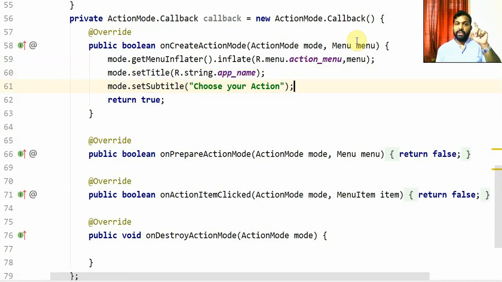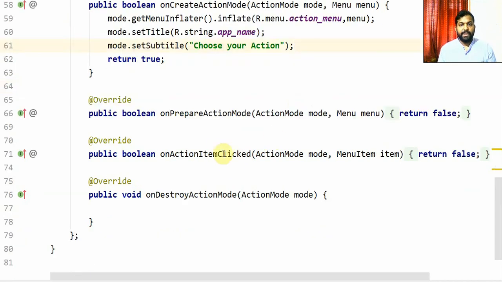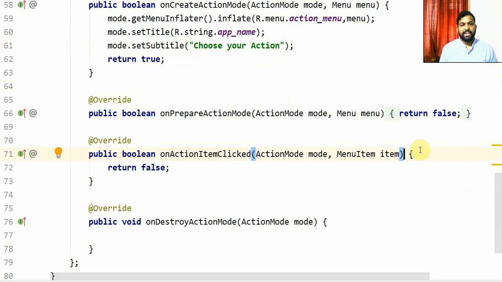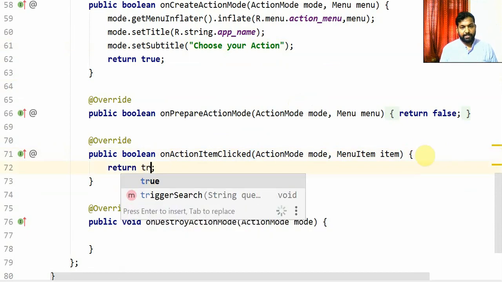Now please note when the menu runs, you will get two icons, edit and delete. On this side you'll have the app's name, below that you'll have the small word called choose your action. Done. So our on create is ready. Now when you click on either edit or delete, what should happen? That will be written here in on action item click. Let's write that here. So inside this, if you see, there's by default return false, it will be return true.